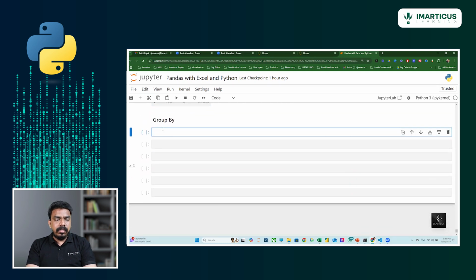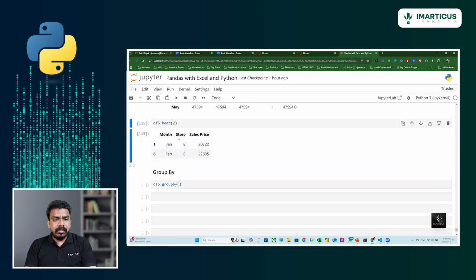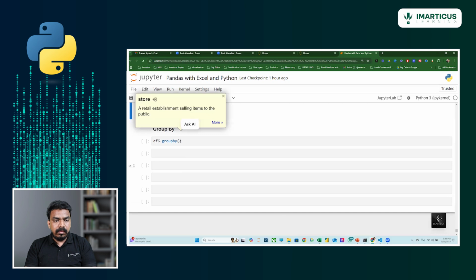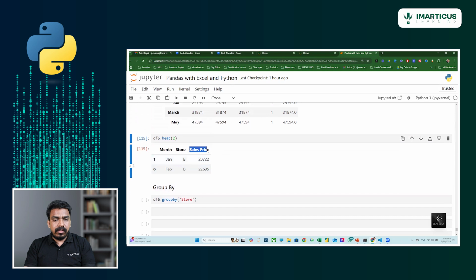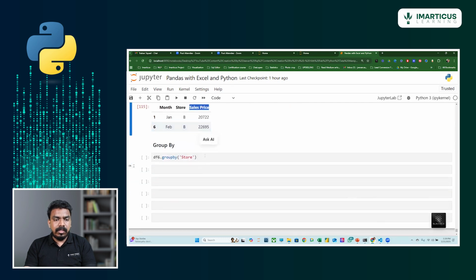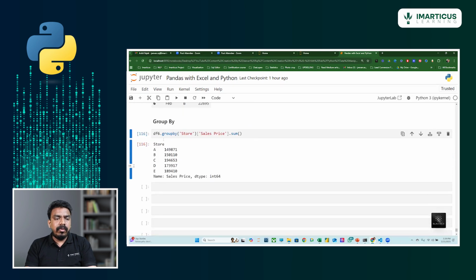So you can simply write it as df6.groupby. I want to group by store, and then I want to take the average sales price or anything as such. So you want to use square brackets here, specify the average sales price, and then write the aggregate function .sum. So it is printing the total sales that was generated by different stores.